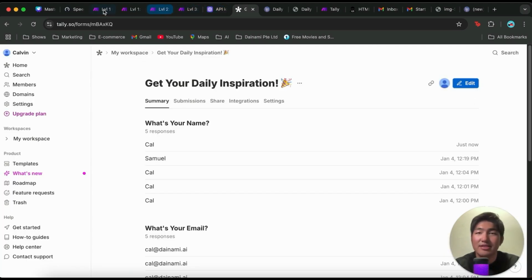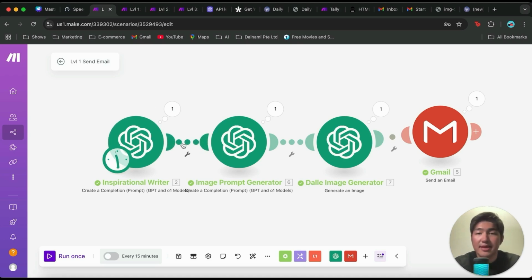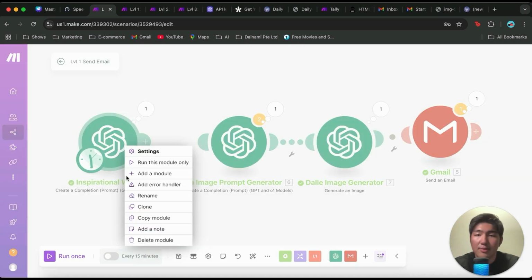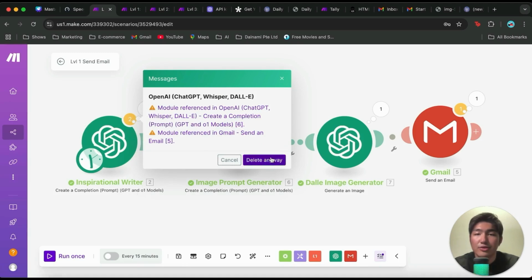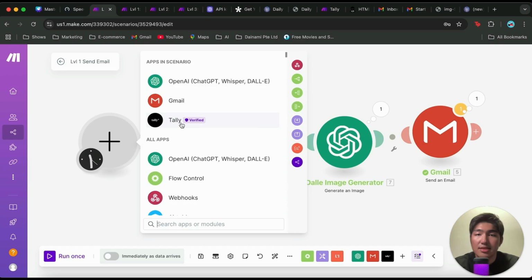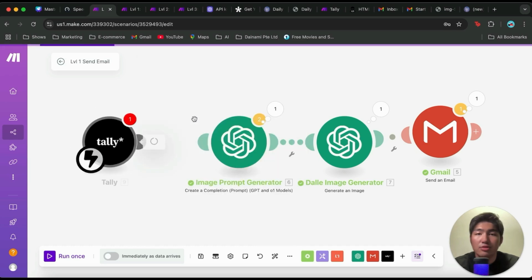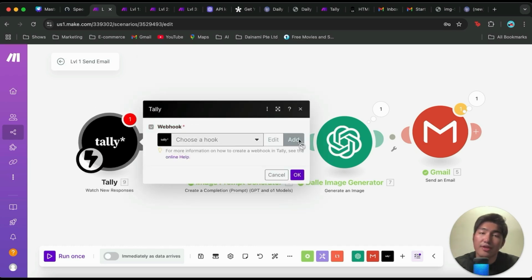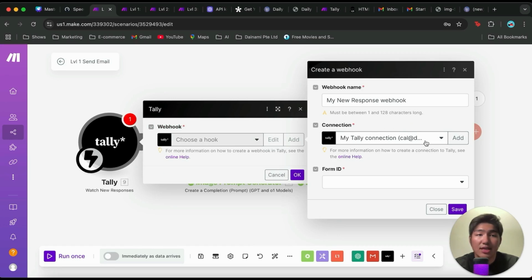Okay. So coming back to main, we're going to use the same format and we're going to expand this over here. I'm going to unlink this, I'm going to delete this module, and I'm going to start off with a new module. The first module I'm going to create is the Tally module, and I'm going to click watch new responses, and you're going to add in a new hook over here. Make sure to connect your API connection to Tally. All you got to do is to click add and follow the instructions to get your Tally connection done.